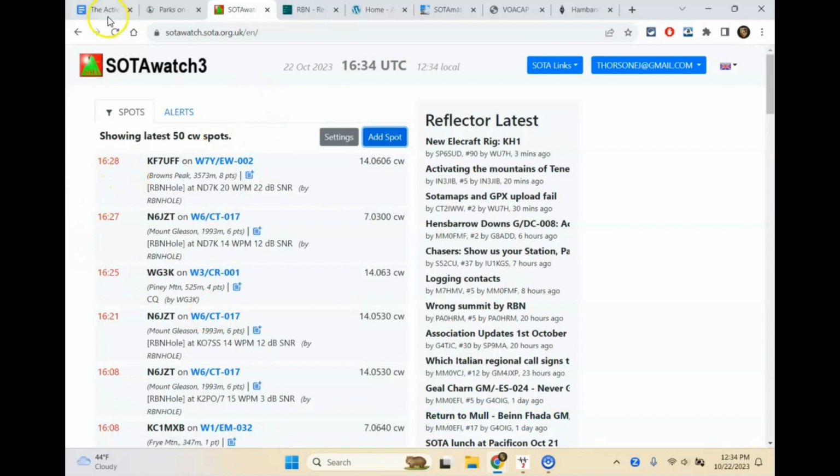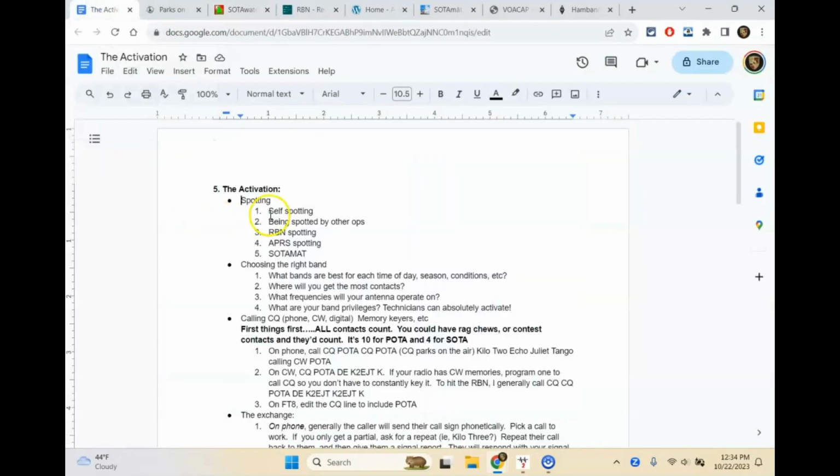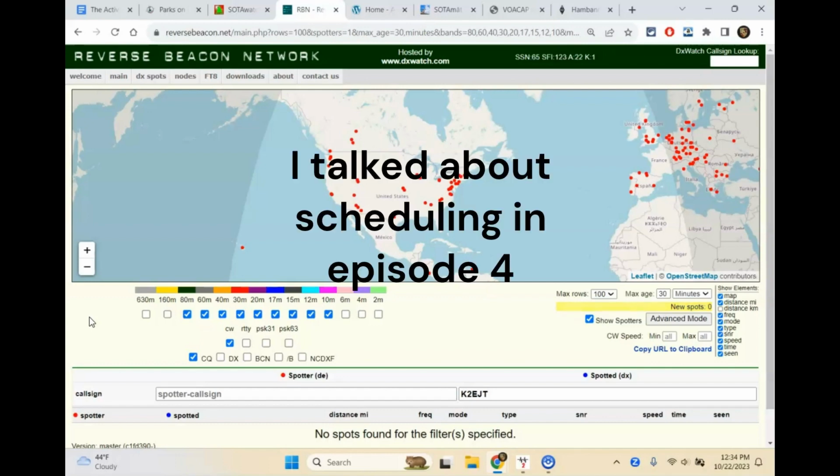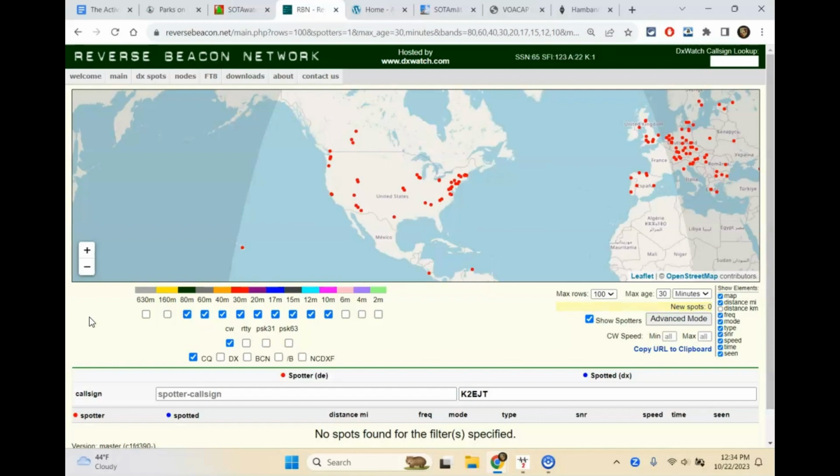That's pretty straightforward. Now, you can also get spotted by the Reverse Beacon Network. We talked about the Reverse Beacon Network in my last video, and you saw how you can call CQ and this will pick you up. Now, if you have scheduled your activation ahead of time, either on Parks on the Air or Summits on the Air, when you get picked up by the Reverse Beacon Network, it will spot you automatically. This works for both CW and digital modes, FT8 primarily. I don't know what other digital modes it works on. I haven't tried, but I do know it works on FT8.